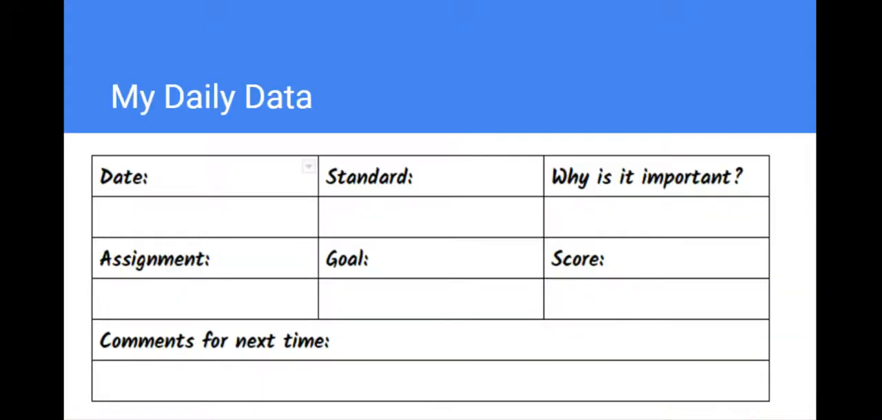This year, every student will be responsible for maintaining a data binder filled with data from every day in class. So please go to your green folder and get out your data binder. Turn to the first page. There you will find your daily data, which is filled with tables that look like this. Today, we're going to fill out the first table together.